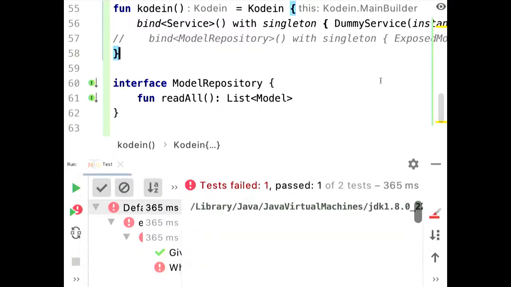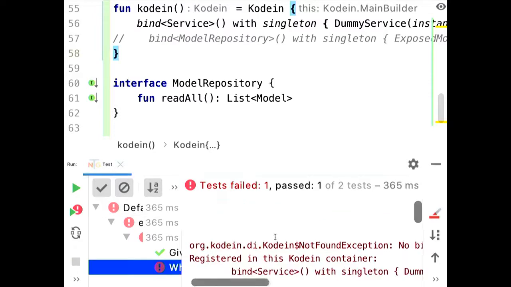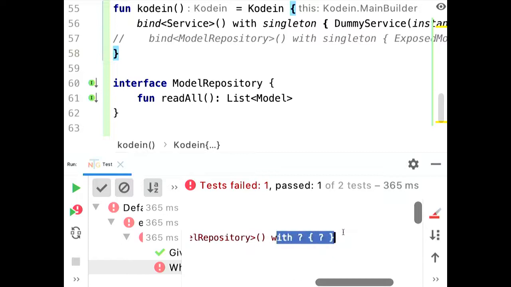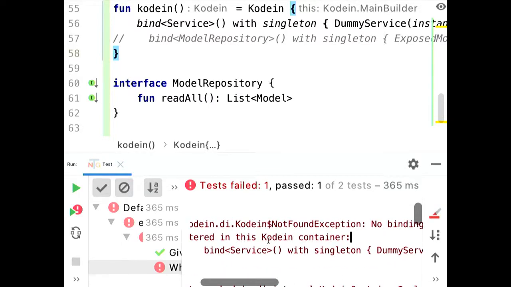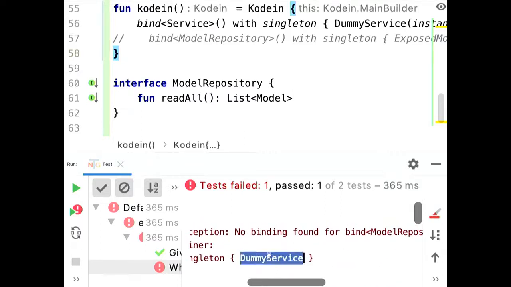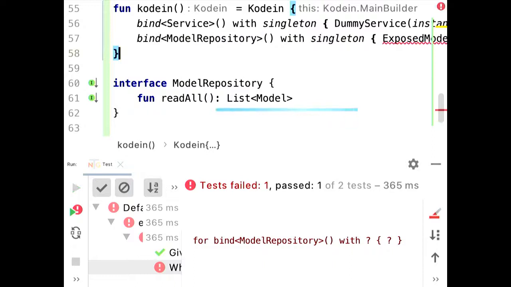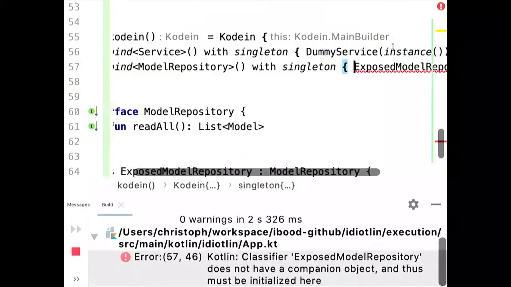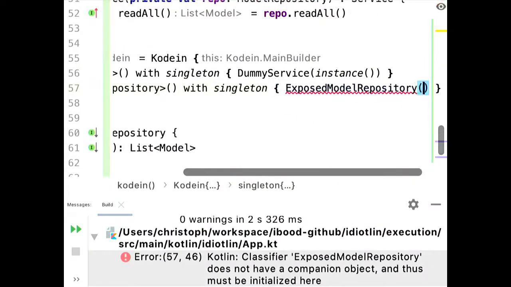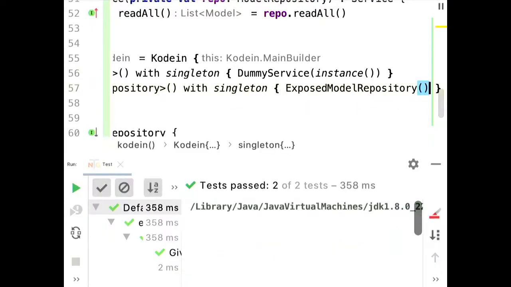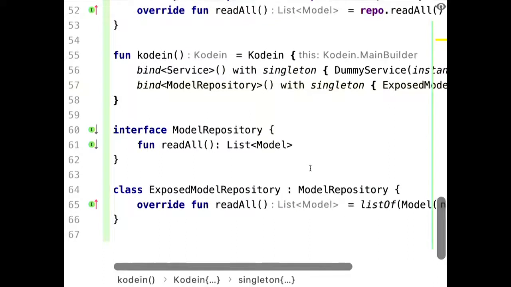So we require a bean, which it cannot find, I guess. So no binding found for model repository with, strange, singleton instance actually. So actually here it says, binding the dummy service requires a model repository. So let's give it a model repository, and I have no clue what's going to happen. Here, missing some parentheses. Compiler, I like statically typed languages so much.